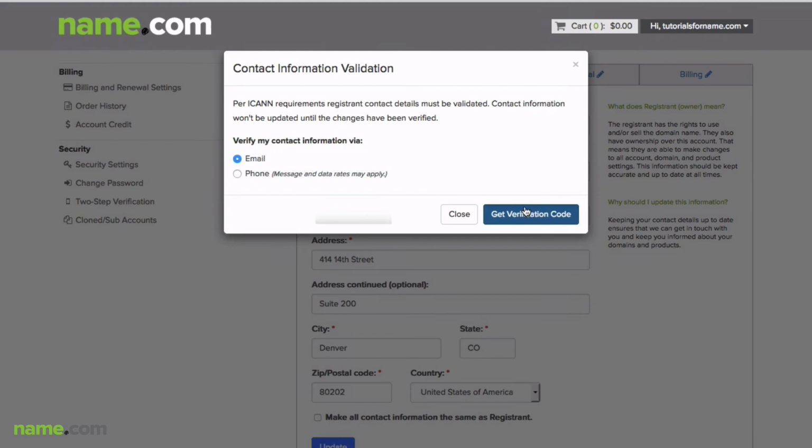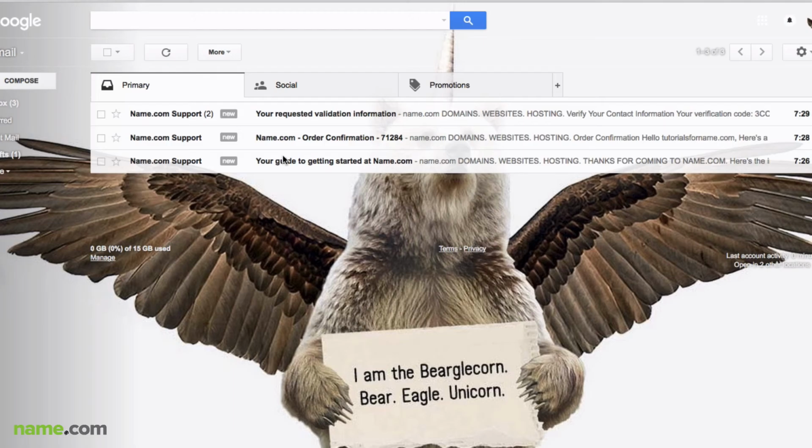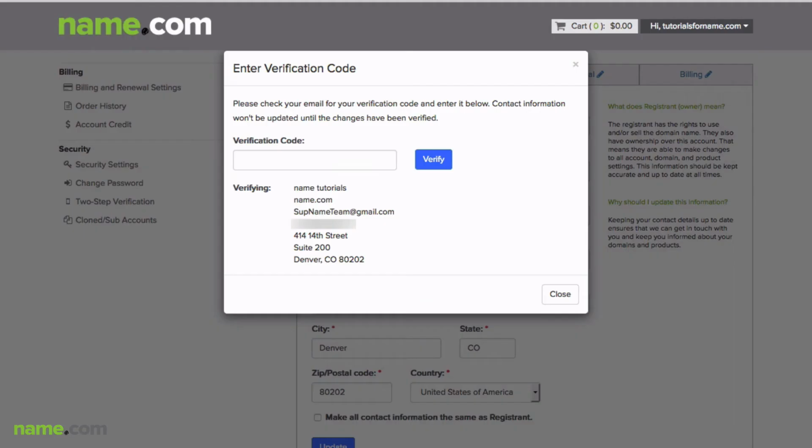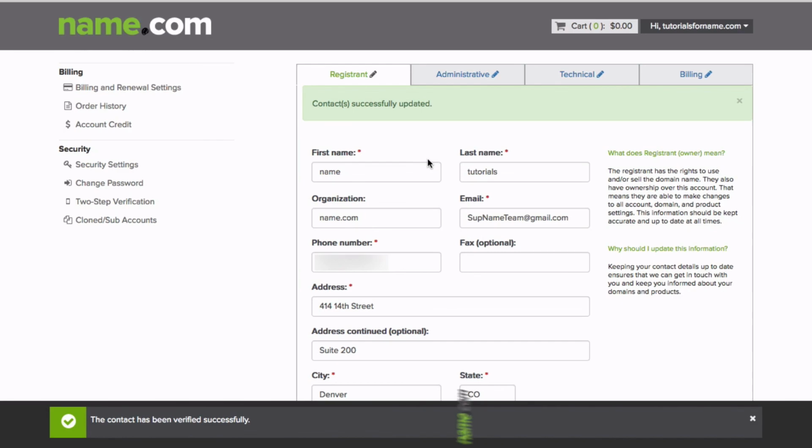So then I need to log into my email account. Oh, and there's my email regarding validation information. Got my verification code that I'm going to copy, paste it into my verification code section. Click verify, and my changes have been successful, so I verified those changes.